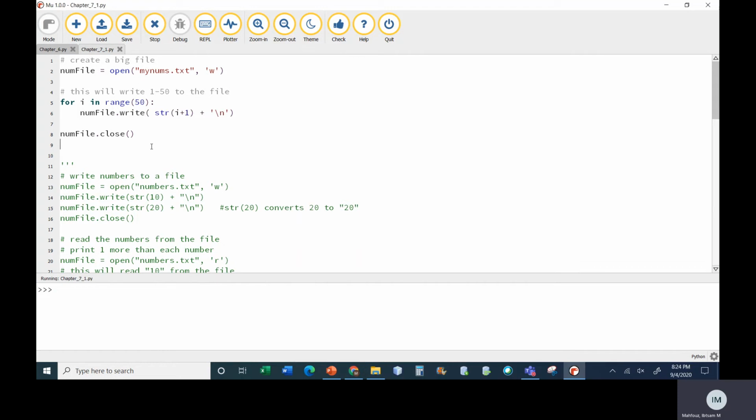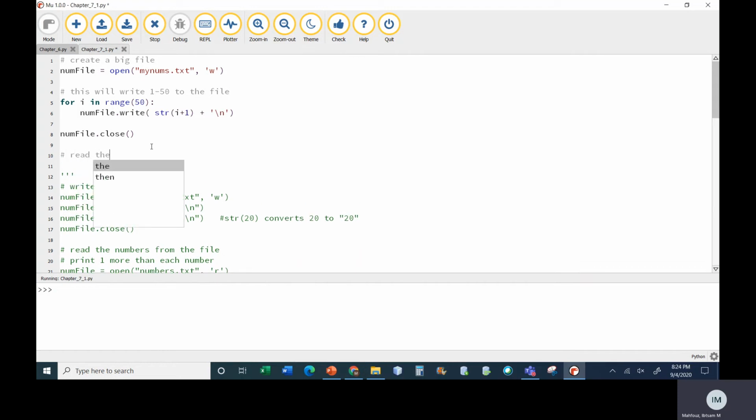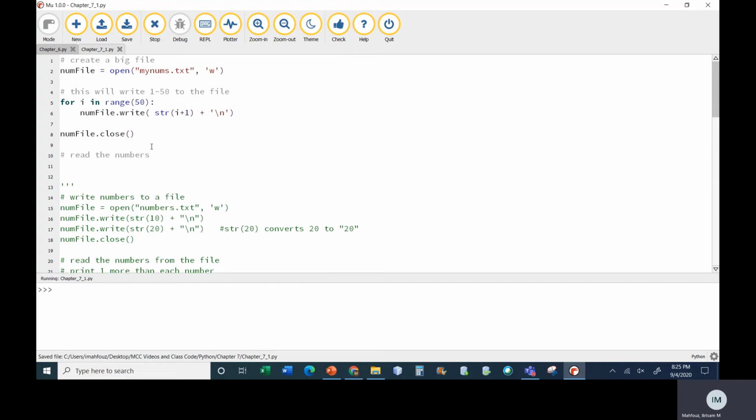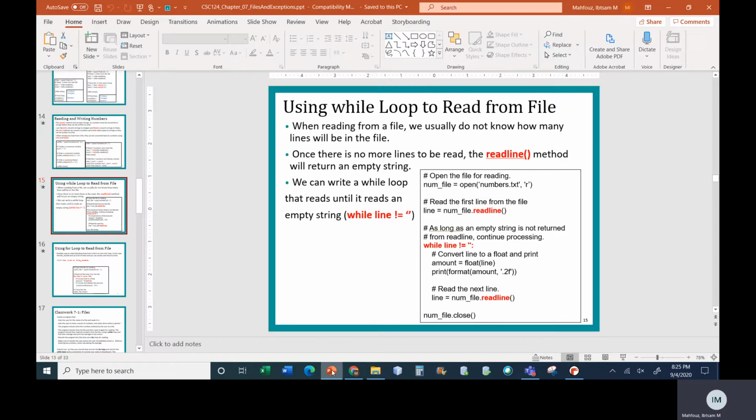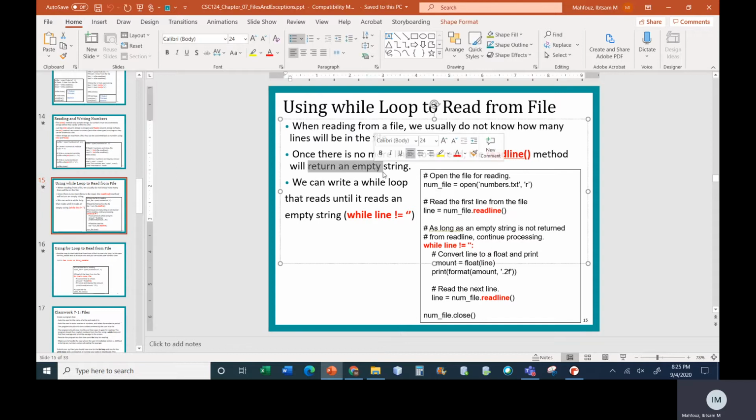Now what I want to do is read the numbers, but I want to say I don't know how many numbers are in the file. So how can I check how many lines are in the file? The nice thing about readline, when I'm reading a line at a time, is that readline will always return the contents of the line that it reads. And if the file finished and there's nothing else for me to read, it will return an empty string. So if it returns an empty string, I know that I've reached the end of my file.